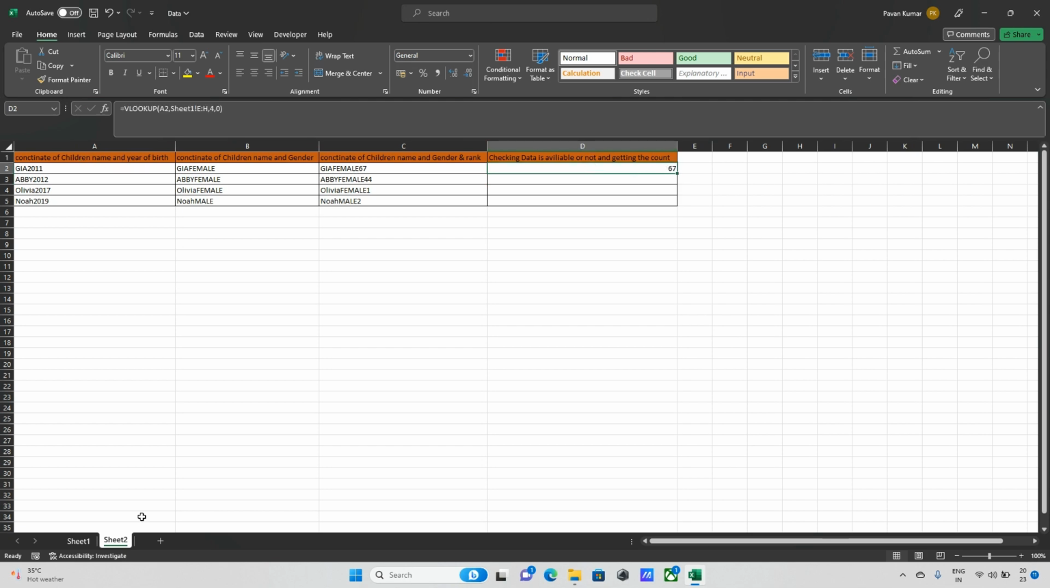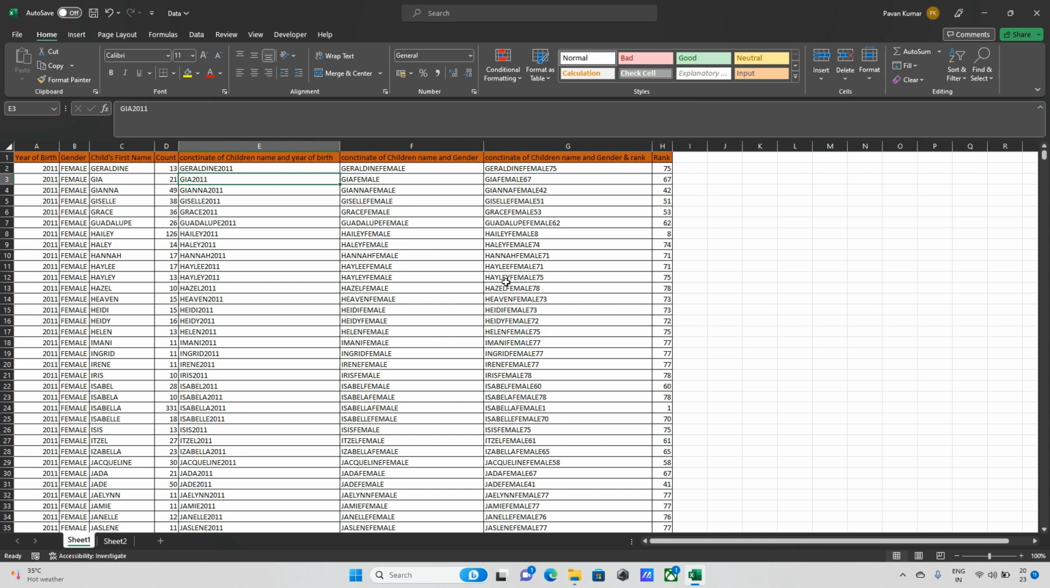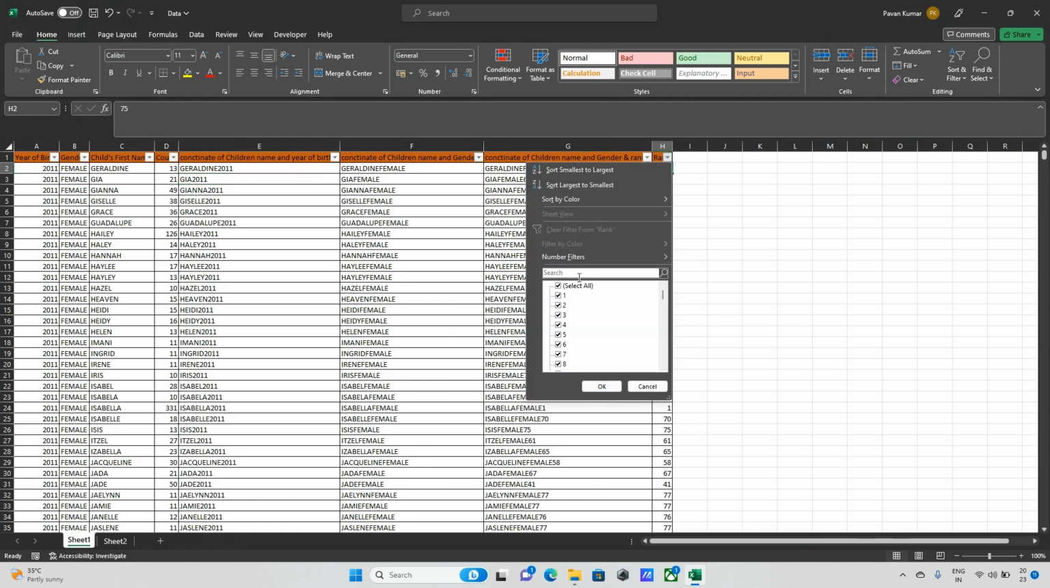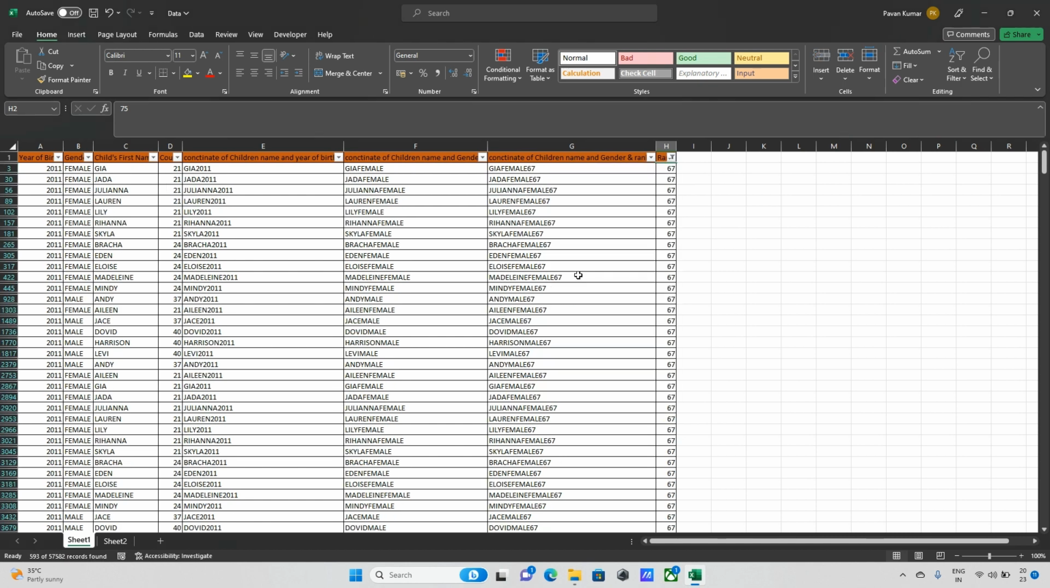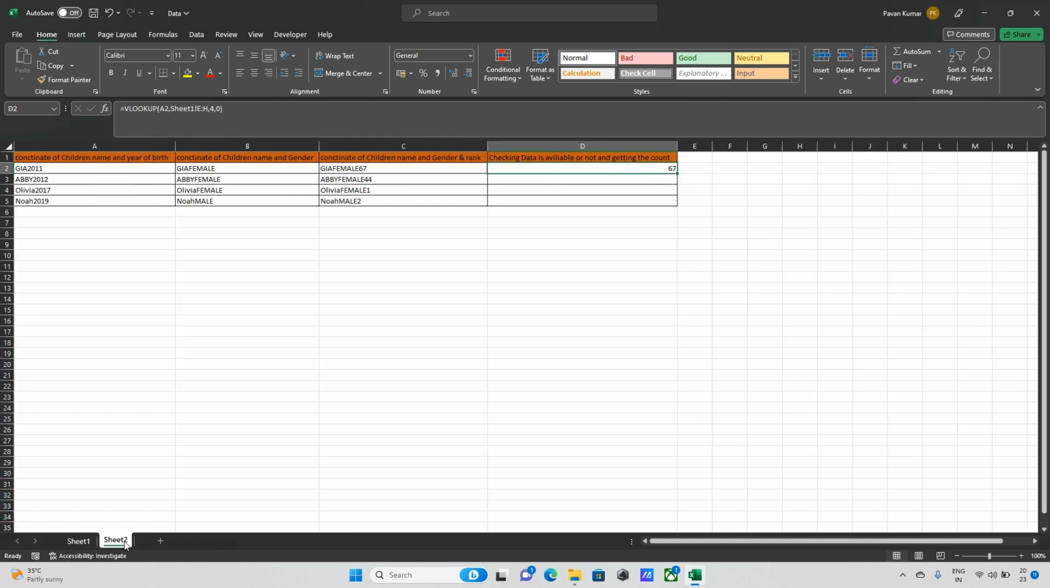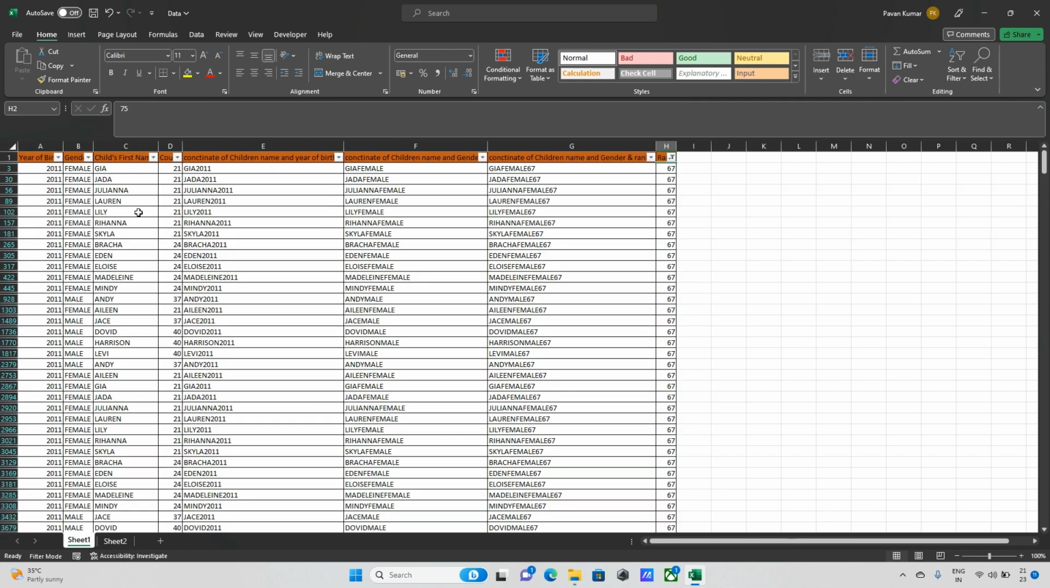Now I will go and filter sheet 1 with this number, 67, and let me check. GIA 2011. Let me go and check GIA. You can see this one, GIA 2011. So we got this data.